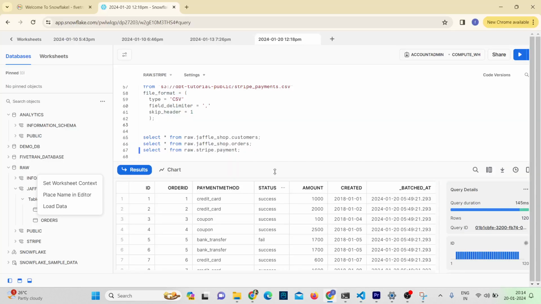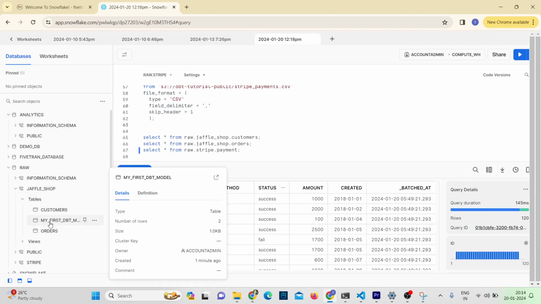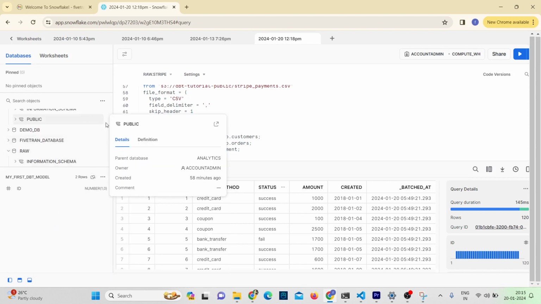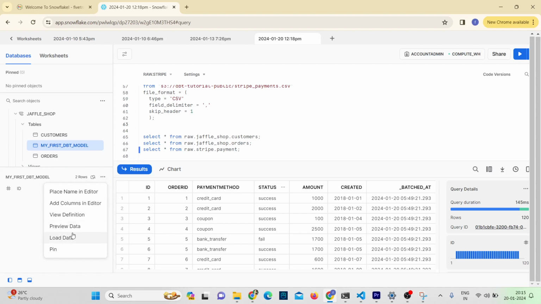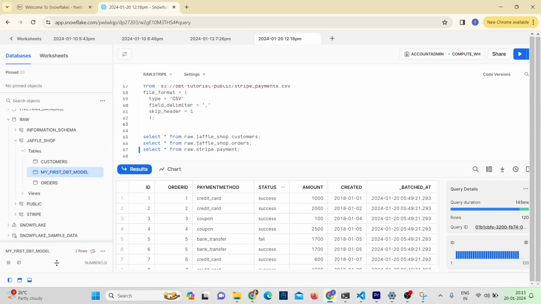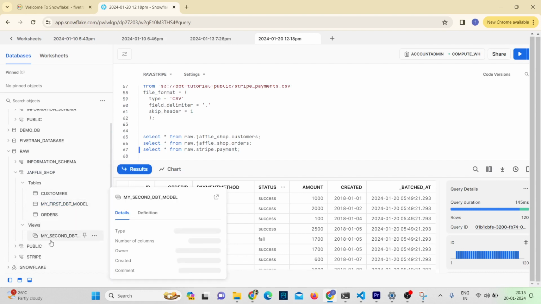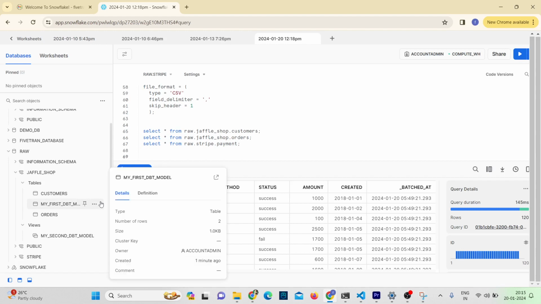Now if I go to my Snowflake account and refresh this, if you observe inside the Jaffle shop, we have the first DBT model, which is built as table, and my second DBT model is built as view, right? Even I can do the select star as well. It's just a simple CTE.